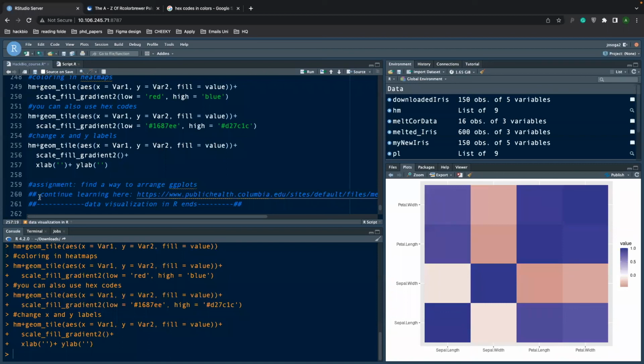You can continue learning about ggplots and their heat maps, generally plotting and visualization in R, using this link. And you can find a way to arrange ggplots, probably find the solution here as well. And this is where the data visualization course section ends.